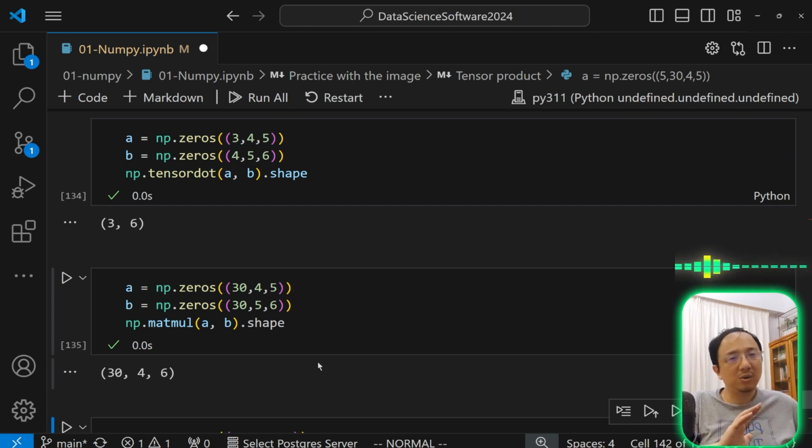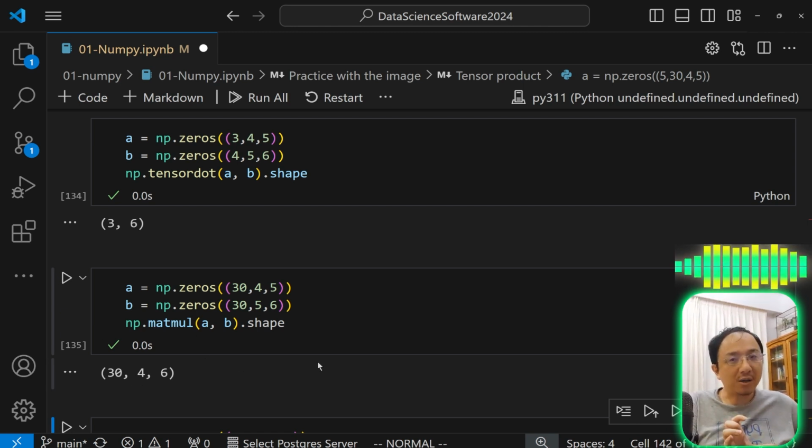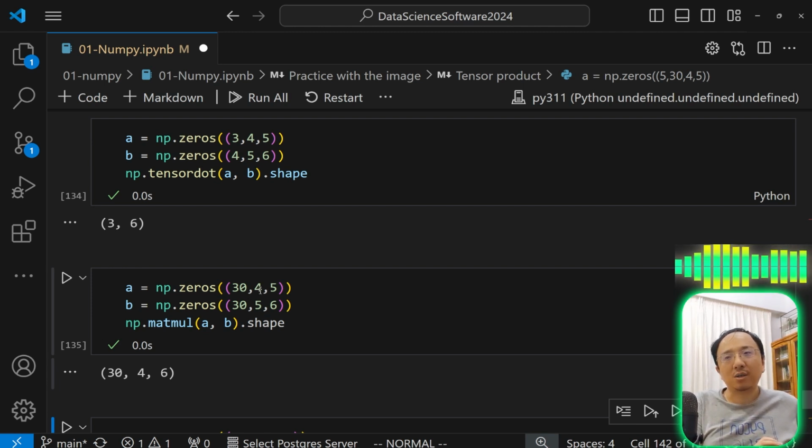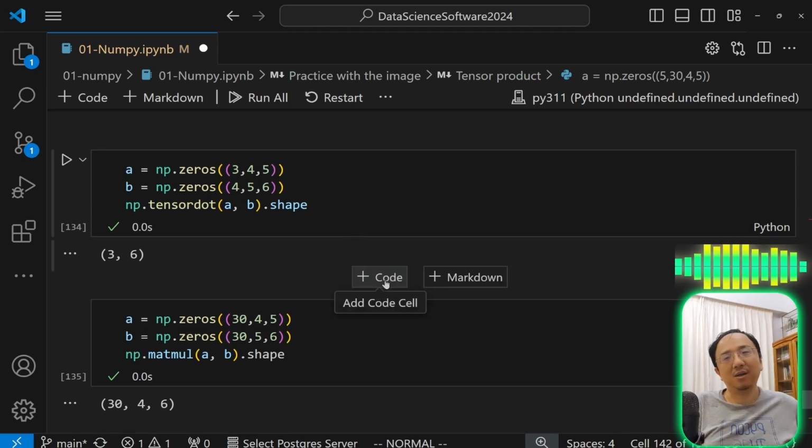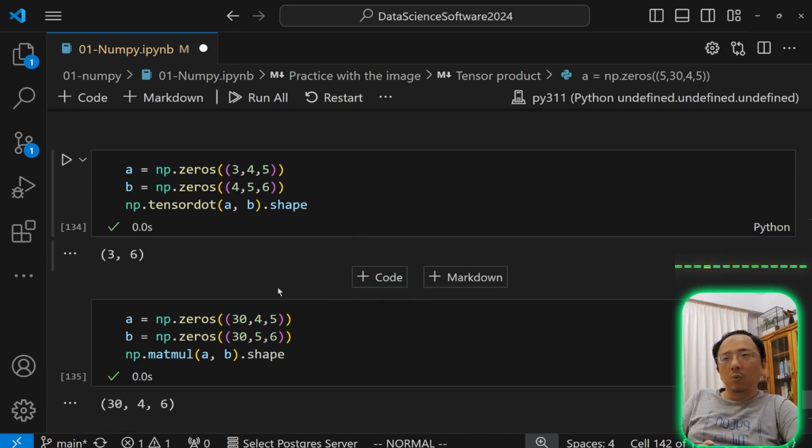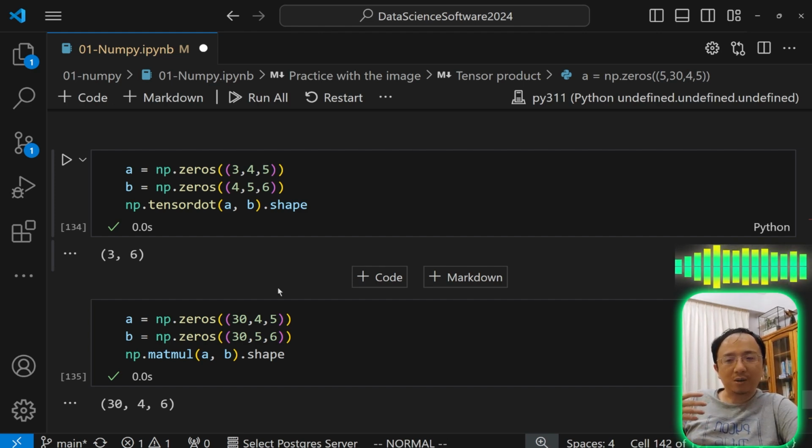Basically, what it does is a batch matrix multiplication. That is, we have 3 matrices of shape 4 by 5 and 3 matrices of shape 5 by 6. We do them one by one. So these examples give you an idea that we may have different interpretations or generalizations of what matrix multiplication means for higher dimensional arrays, because there are just too many different generalizations.